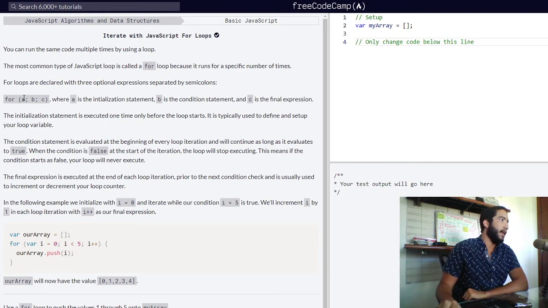For A; B; C, where A is the initialization statement, B is the condition statement, and C is the final expression. The initialization statement is executed one time only before the loop starts. It is typically used to define and set up your loop variable.